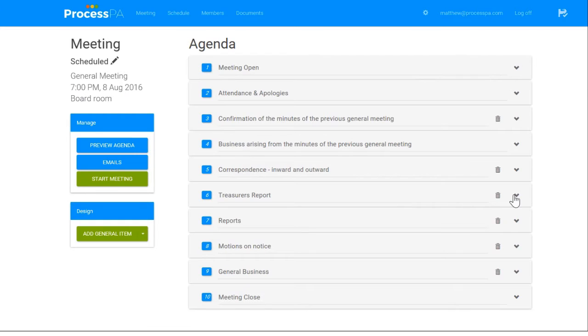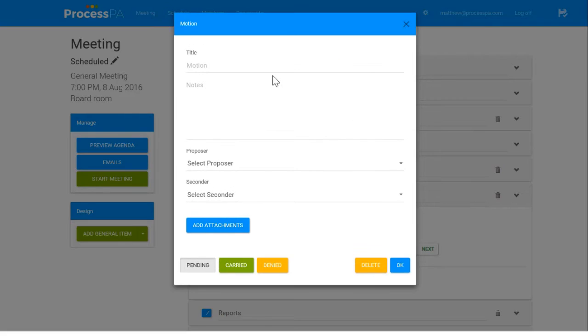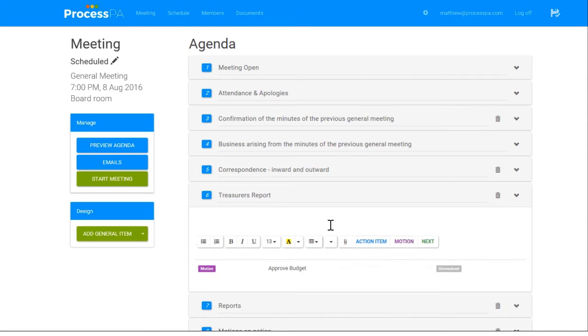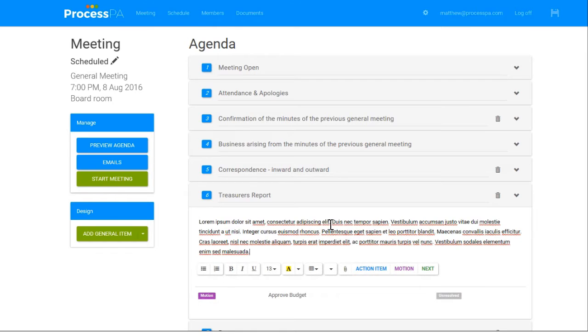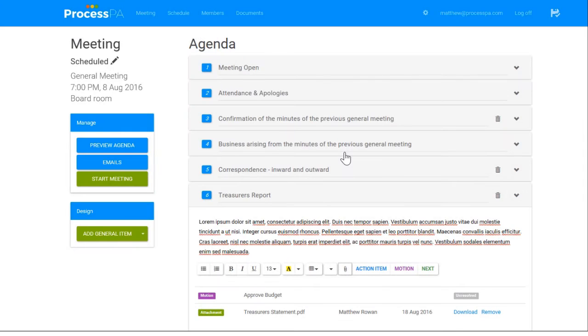Preparing for the meeting is simple. Simply expand the agenda item you're interested in, create motions for consideration prior to the meeting, add any notes on the agenda item, and attach reports for each agenda item.